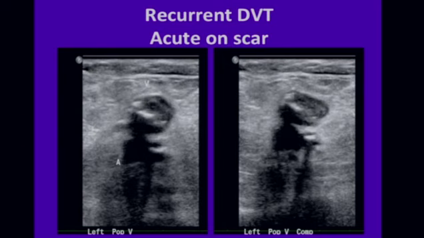Here we can see that there's a phlebolith in the vein. You can see the bright echogenic material with shadows, and there's some mid-level echogenicity on the vein. And when you press, you can see that material has changed shape and deformed, indicating acute deep venous thrombosis on a phlebolith or acute DVT on scar, also known as recurrent DVT, and this patient should be treated with anticoagulation.